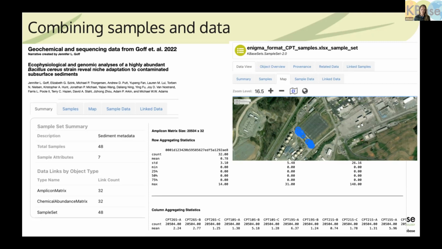So all that sample metadata can then be run in analyses. For example, this is looking at an amplicon matrix. So this is basically looking at taxonomic distribution. The taxonomic distribution down here at the bottom gives counts and mean of the taxonomy in each of those samples, with the sample labels across the top that came from that nice curated sample metadata template.